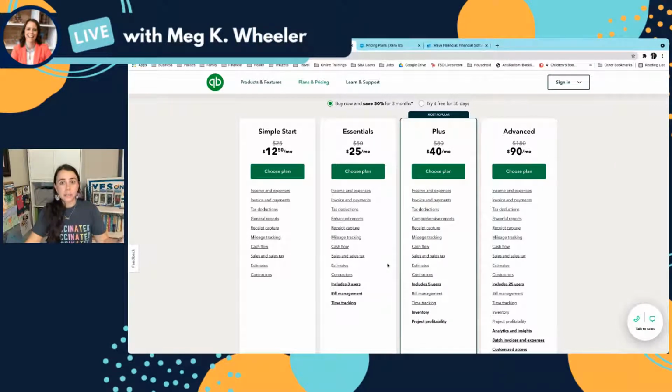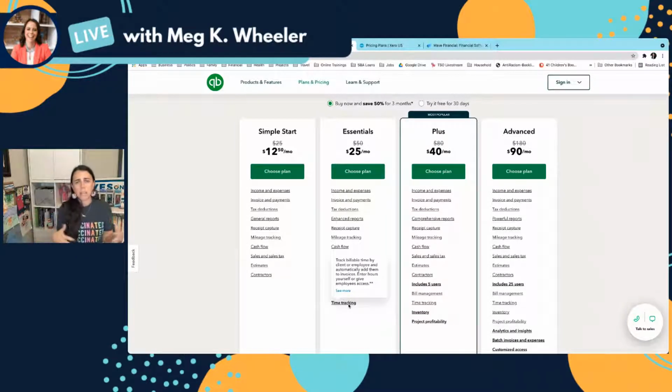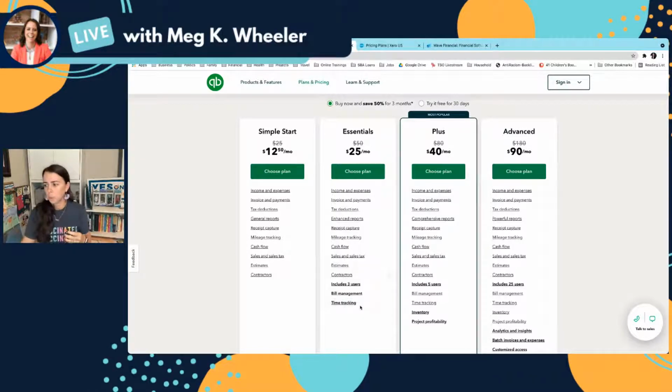What you get with the Essentials plan is you can get extra users. So you can add an accountant, you can add a bookkeeper, if you've got other folks working with you. You can also add bill management. So if you're trying to pay bills through QuickBooks, I don't have a lot of clients who use that, but that's just something to keep in mind. And you can add time tracking if you're trying to track billable time by clients, or you can also do it for employees. So an option as well, but keep in mind, you're still limited to those 3 users. So if you've got a bunch of employees, that's not necessarily going to work.